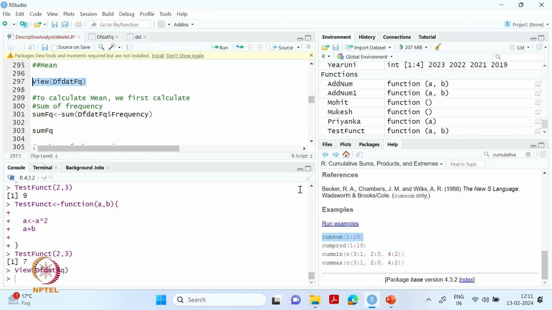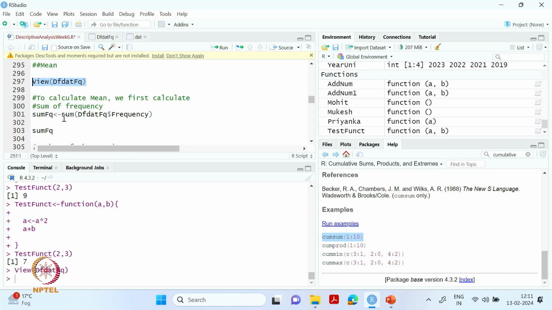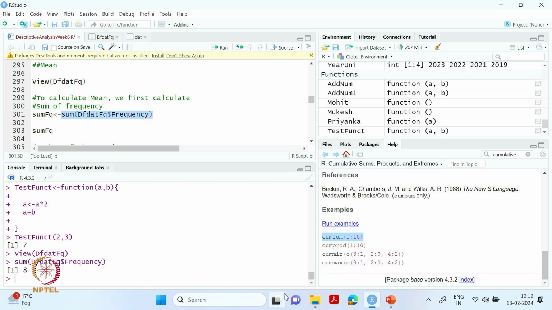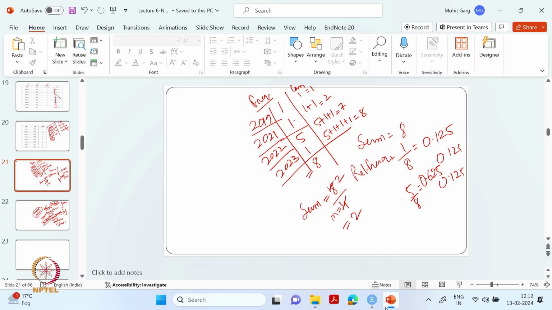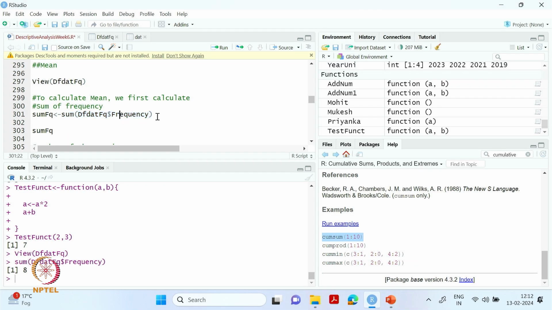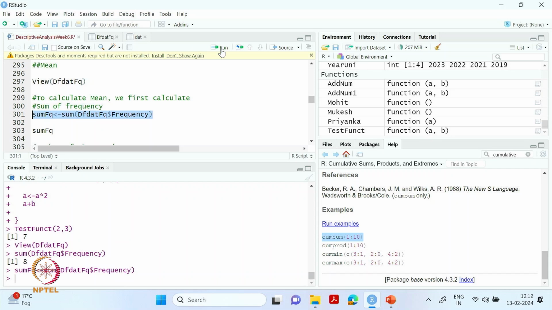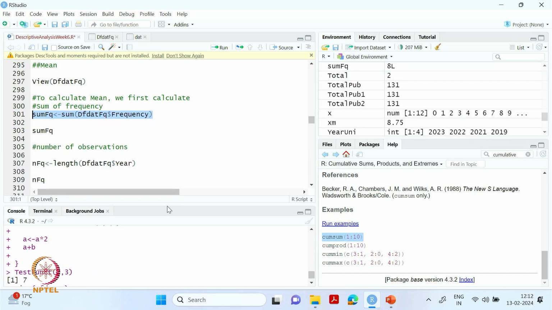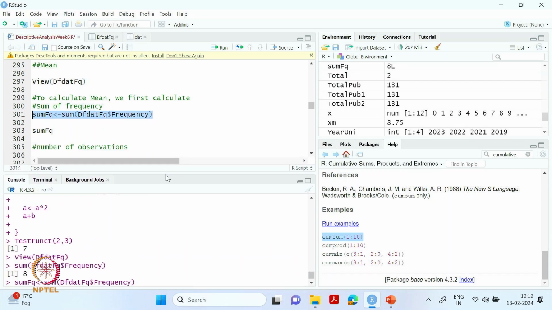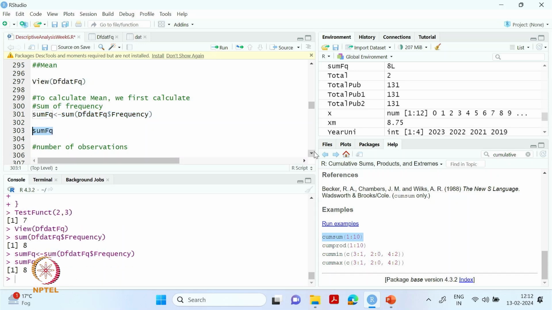To calculate the mean in R, first we will take the sum of those frequencies. How will we do that? We will use the sum function. As soon as we run this, our 8 comes up. Then I am assigning it to this variable. Now if I run this, it is done.